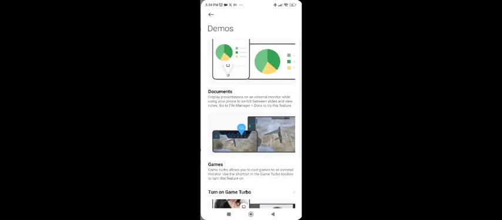How can you play Brawl Stars on 120 FPS? So basically you will need to go to your settings. As you can see, I'm on my Android phone. Here on the search bar, I will type in games. I will go to this tab, scroll down a little bit, and I will turn on Game Turbo.